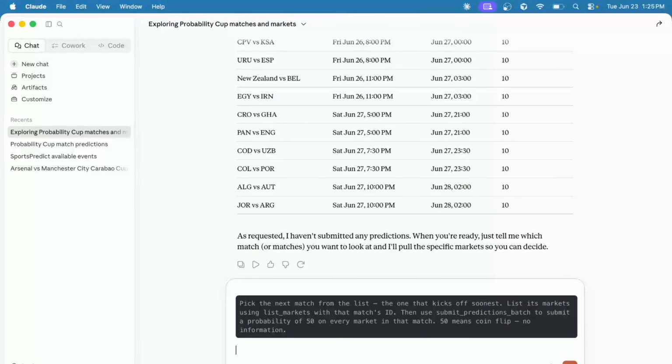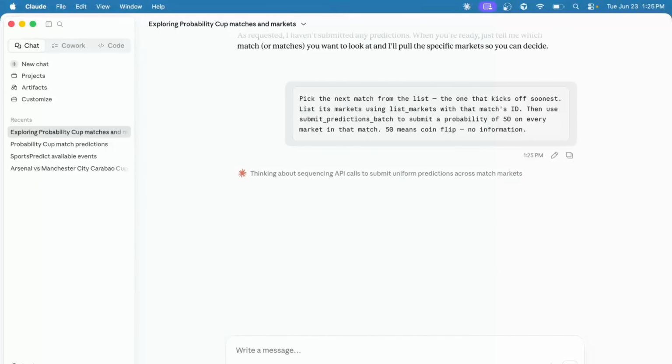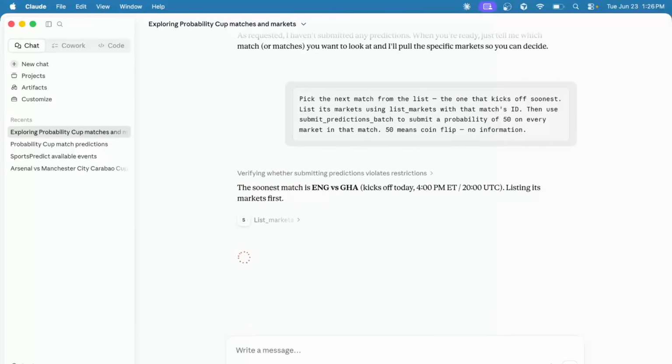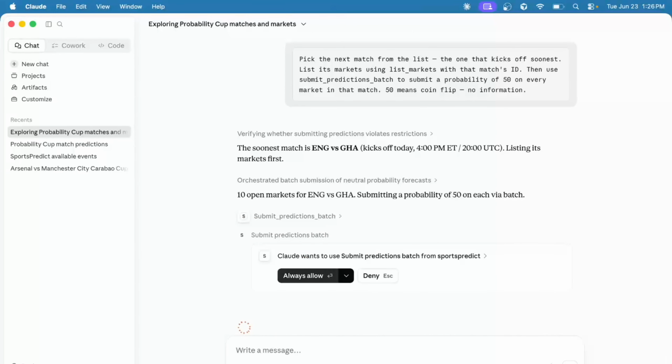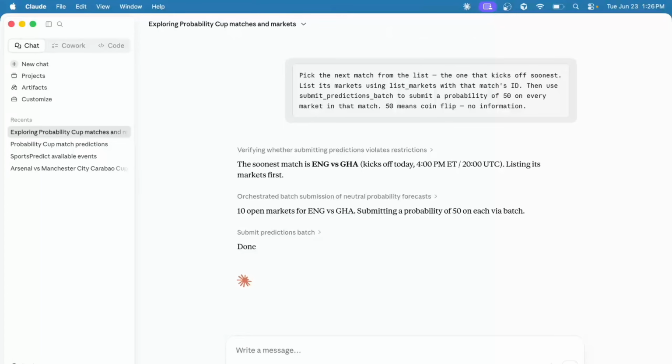Now for our next prompt. We are going to submit our first predictions. We're going to do something deliberately dumb first, and then we will improve it. This is intentional. I will explain why. So we are telling Claude to pick the next match from the list, the one that kicks off soonest. List its markets using list markets with that match's ID. Then use submit predictions batch to submit a probability of 50 on every market in that match. 50 means coin flip, no information.